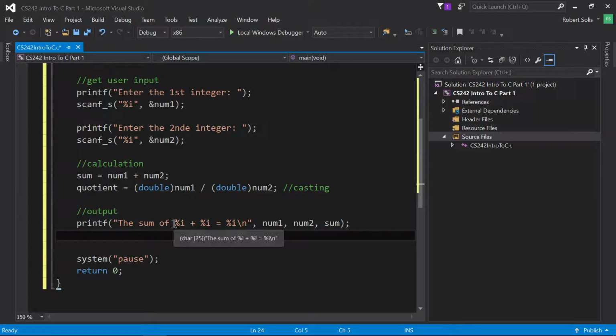So what this means is these are substitutes for what? For num1 in this case. Over here for num2 and over here for sum. And this \n is not going to be displayed. That just simply means go to the beginning of the next line. You're going to see that in just a moment.